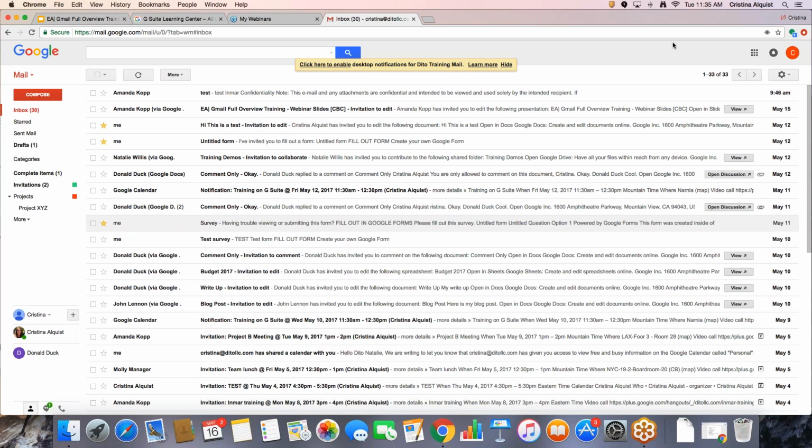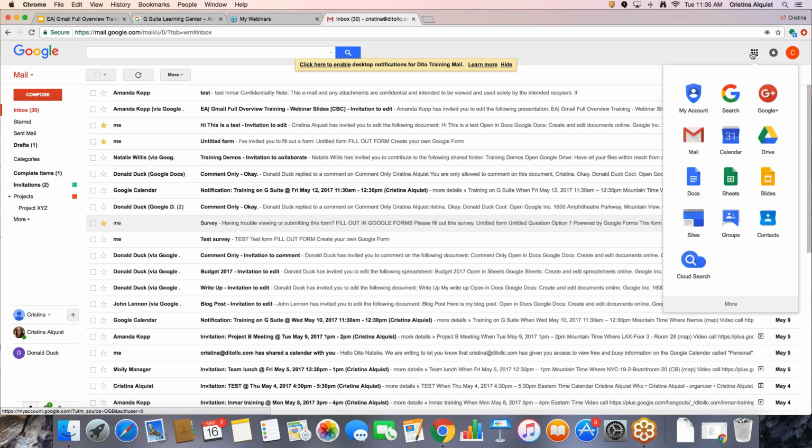On the upper right-hand corner, there's a square made up of 9 dots, which is called the Apps Grid. You can quickly navigate to other Google applications such as Calendar, Documents, and more. A lot of these products mimic Microsoft Office. For example, Docs is similar to Word, Sheets is similar to Excel, and Slides is similar to PowerPoint.